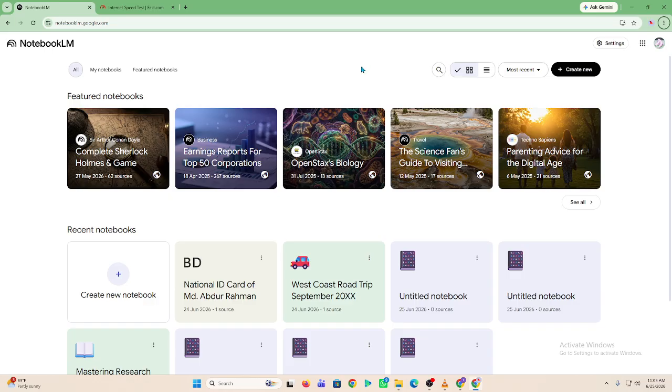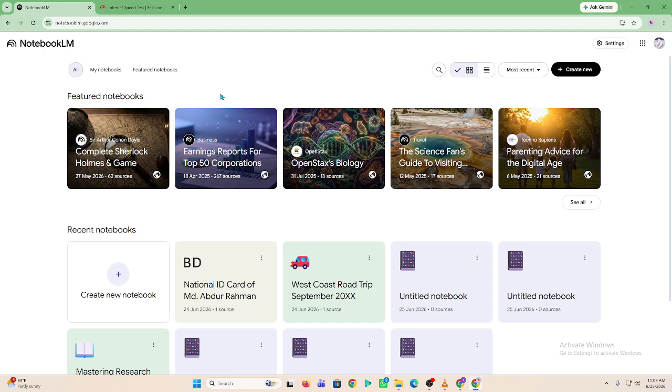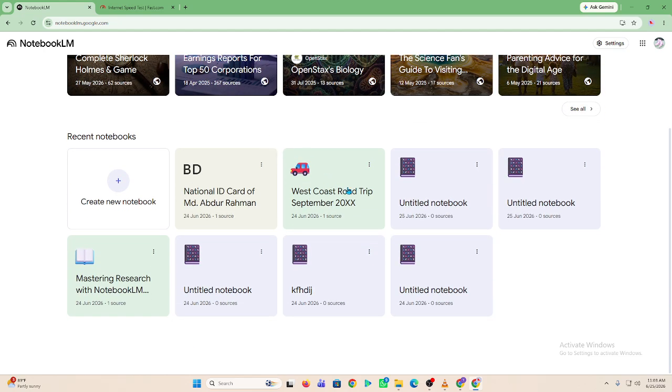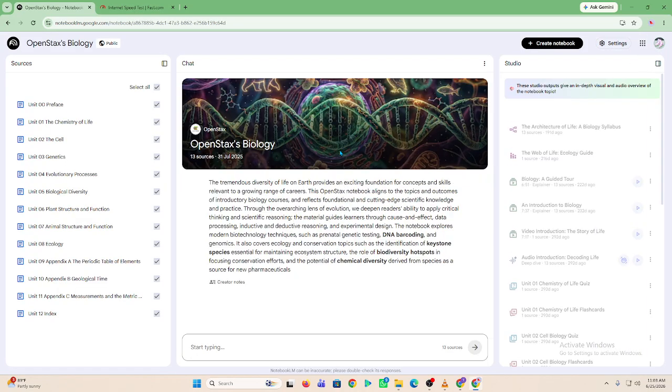information accessible. Start by signing in to NotebookLM with your Google account. Select the notebook that contains the notes you want to export. Find the saved notes, summaries, highlights, or AI-generated content you want to export. Check your notes carefully and make sure everything you need is included.